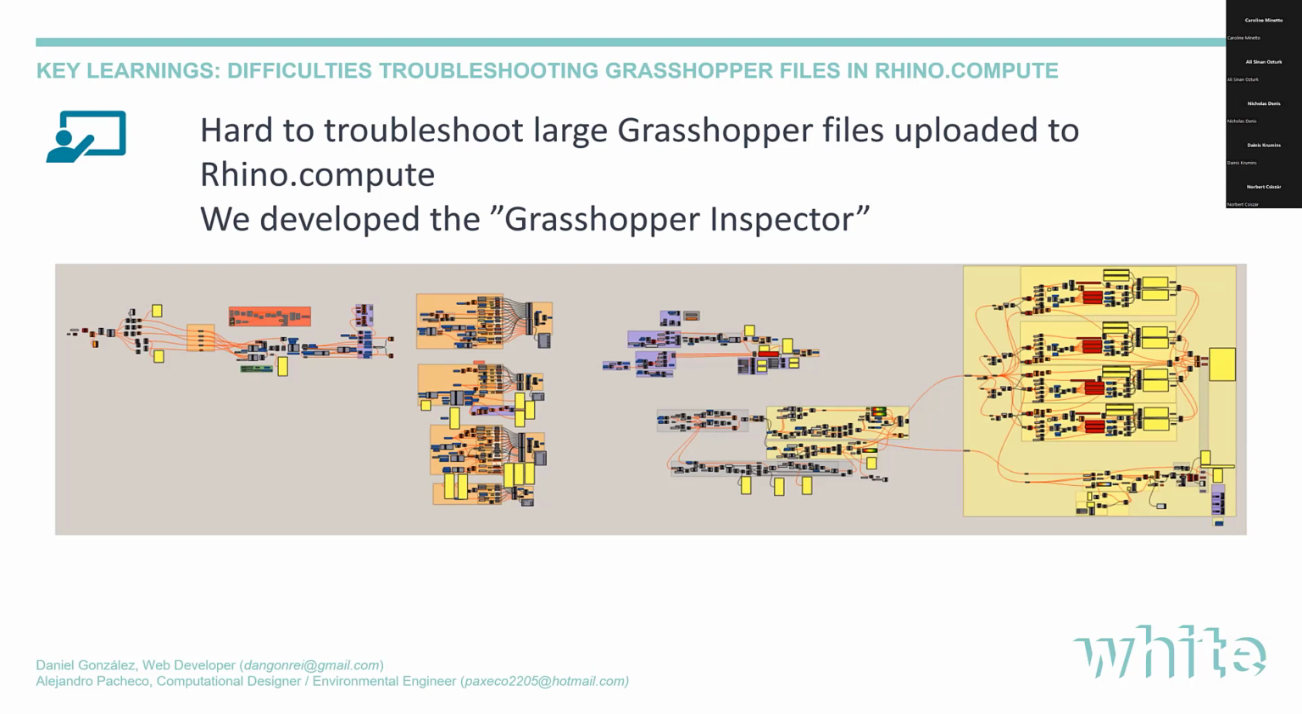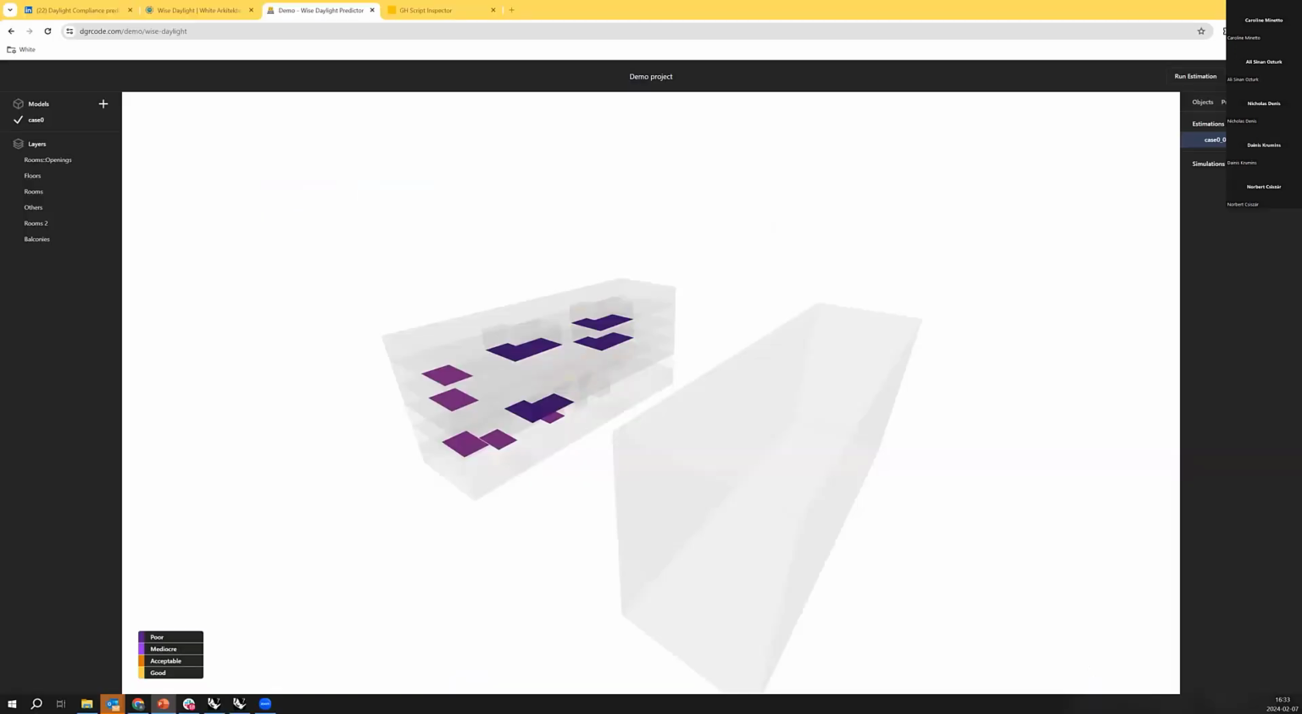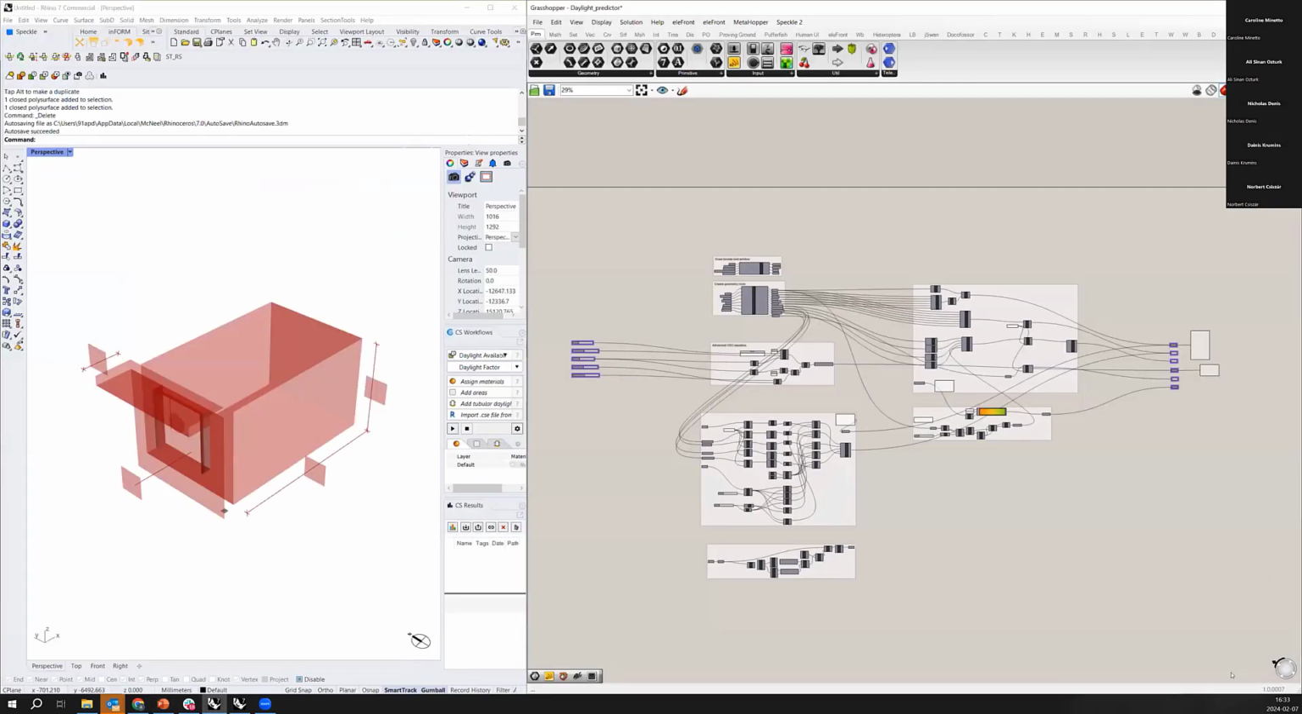So the problem here was that Alejandro couldn't iterate on Grasshopper scripts on his own. He had to wait for a developer to run this and then give him feedback, and based on that, he would iterate. To solve this problem, we created a Grasshopper inspector, which is a small application where you upload a Grasshopper script. Yeah, we are going to show the Grasshopper script.